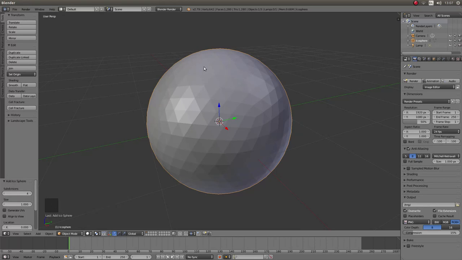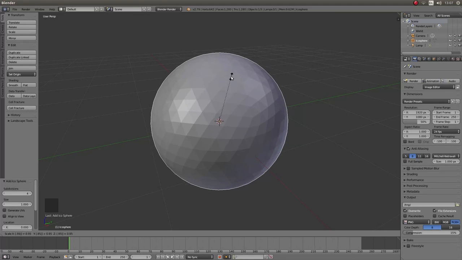Then just resize this very slightly. So if you press S, then 0.95, that will reduce this a little bit in size. So that's S .95. And left click to accept.